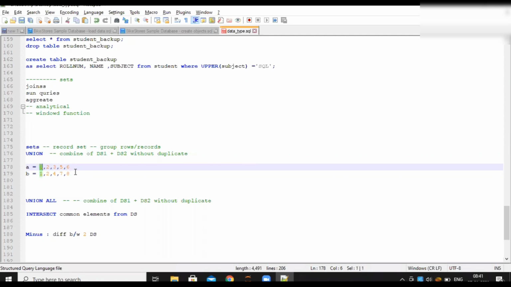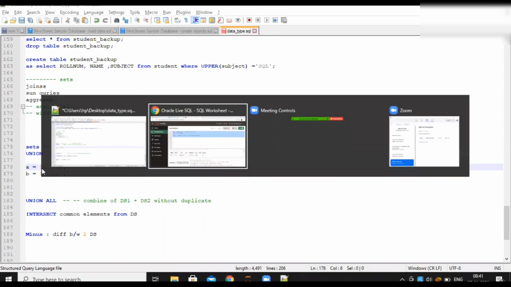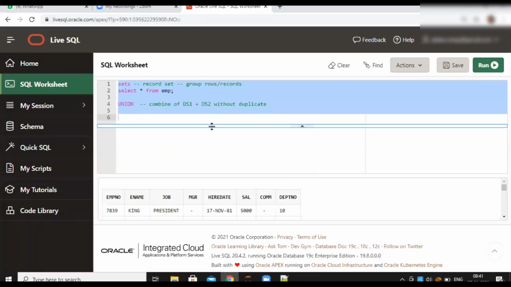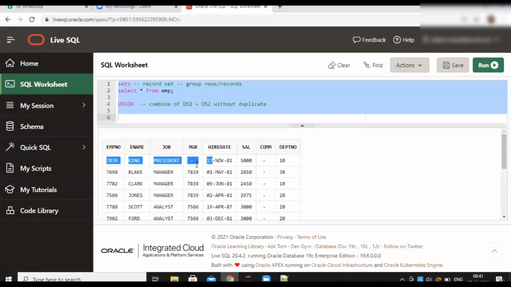Please remember here, in the data set, A is your data set. One is an element, a single element. Here in the table, one element represents one record. The entire record is your one element.